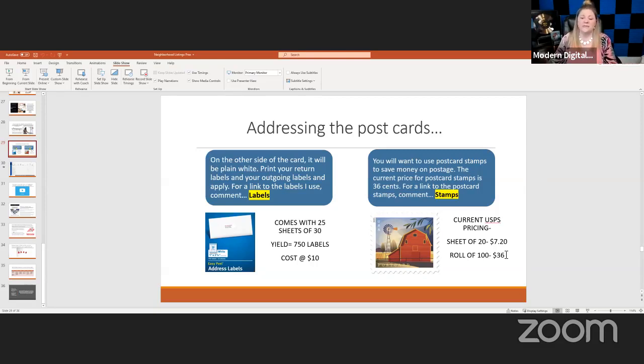100 for $36. You've heard me say a lot, if you're mailing 100, I recommend, if you haven't picked that up yet, that you mail at least 100 for this to work. So it's going to cost you 36 bucks a month. That is your biggest expense, is your postage. It's 36 bucks a month.